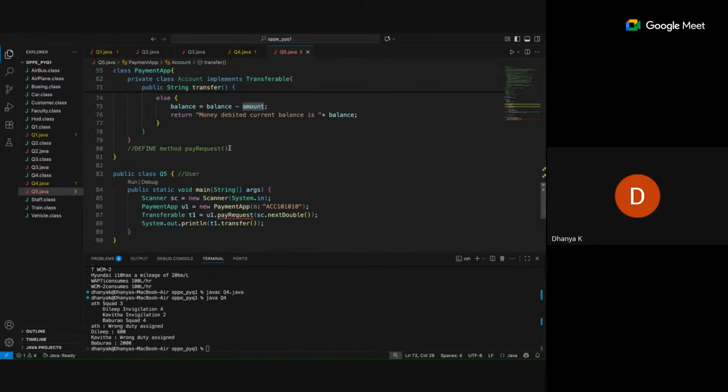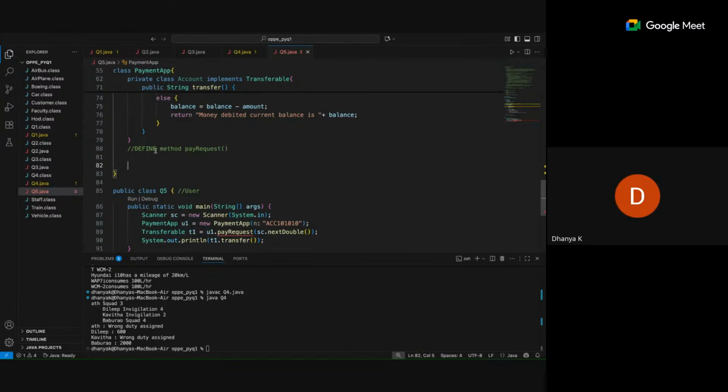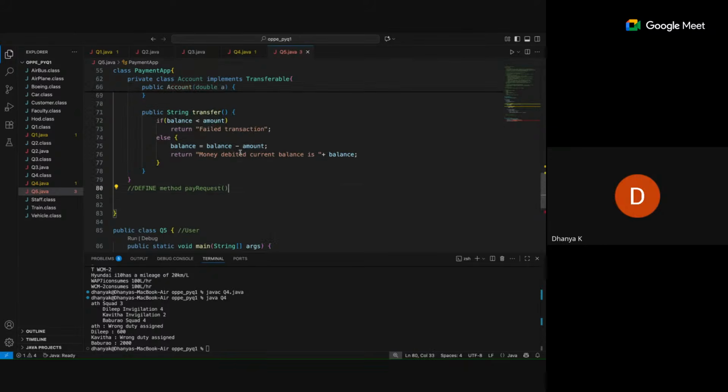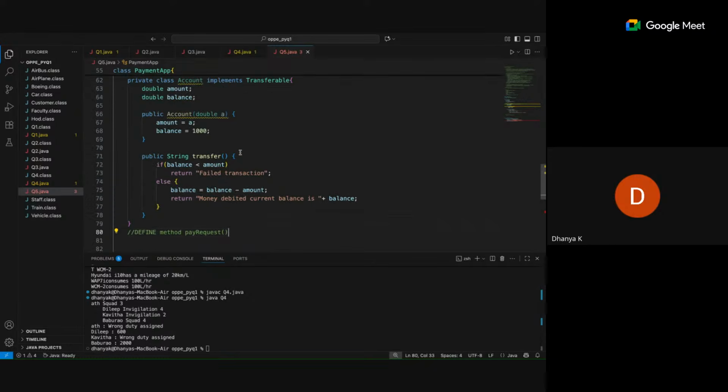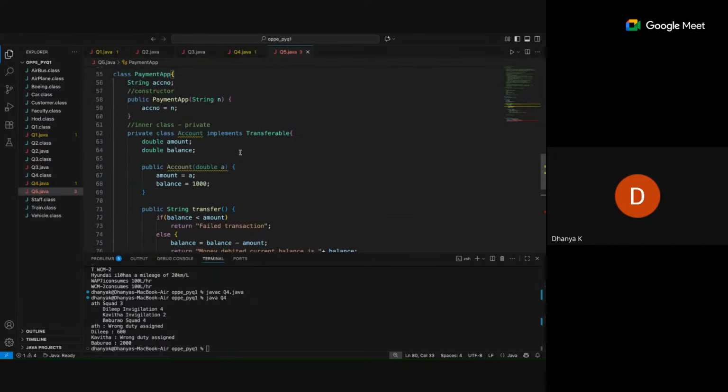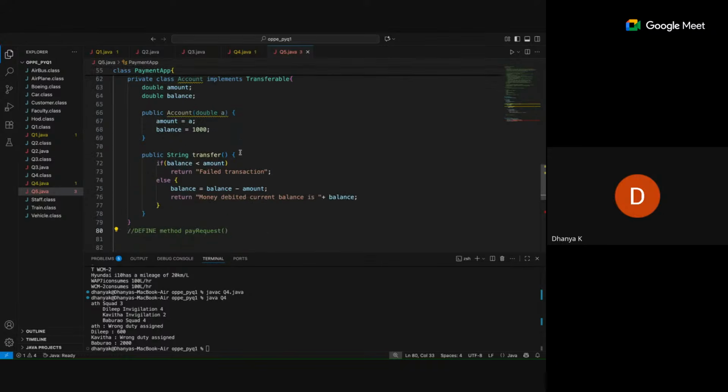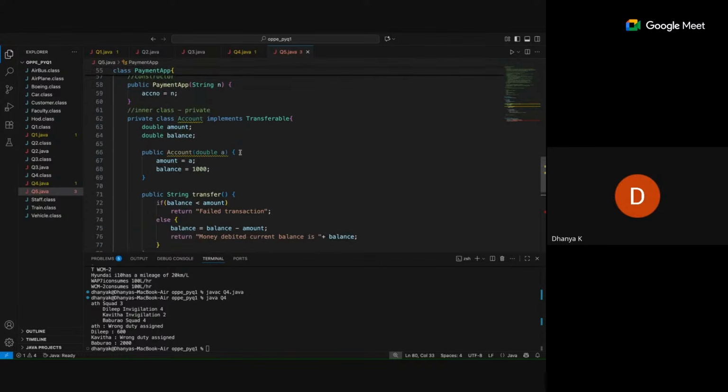Okay, all these things are already defined. Our task is to define a method called payRequest. So which class has this method? It is under which class? Is it inside Account or inside PaymentApp?